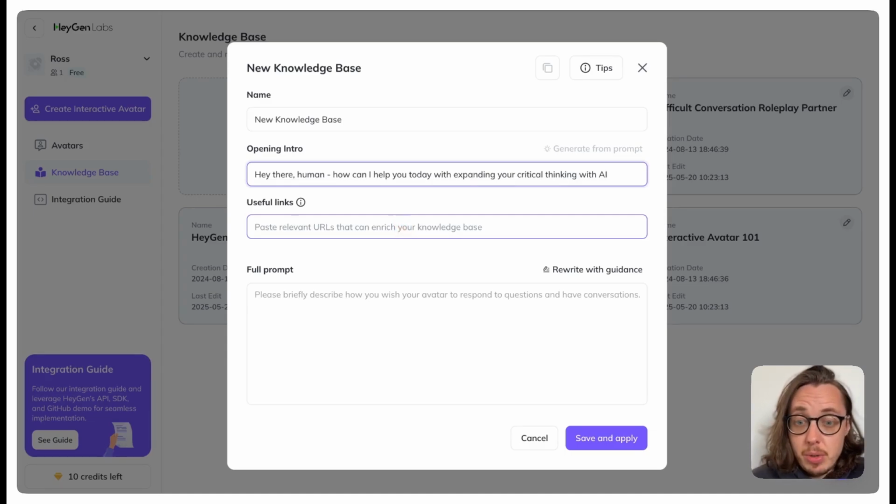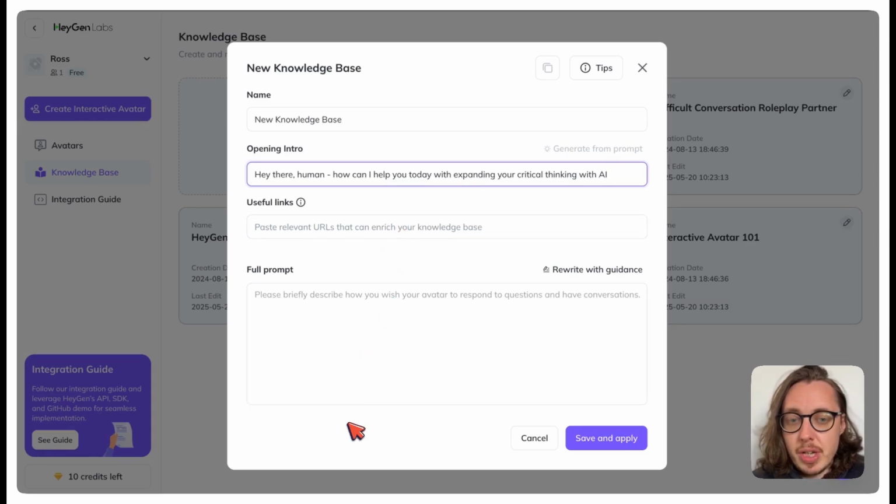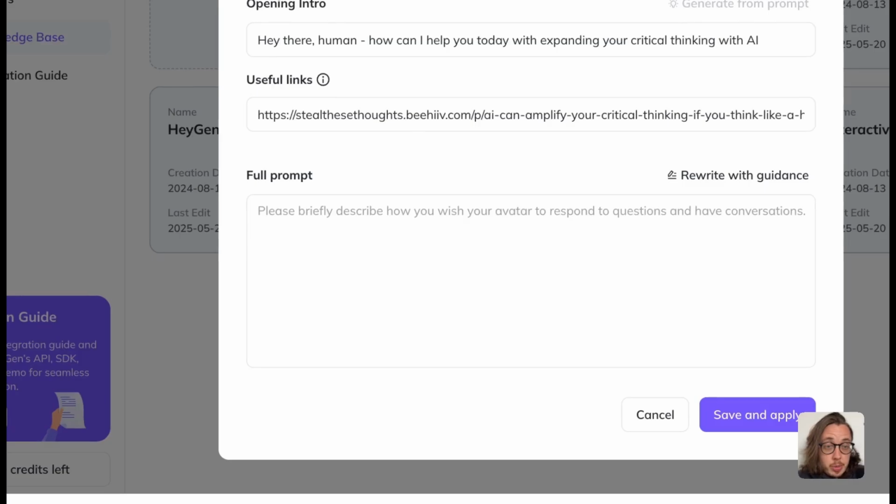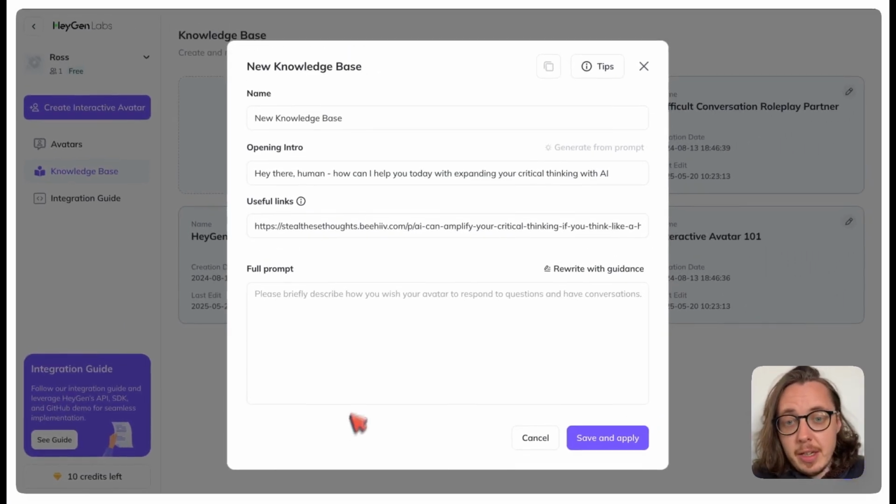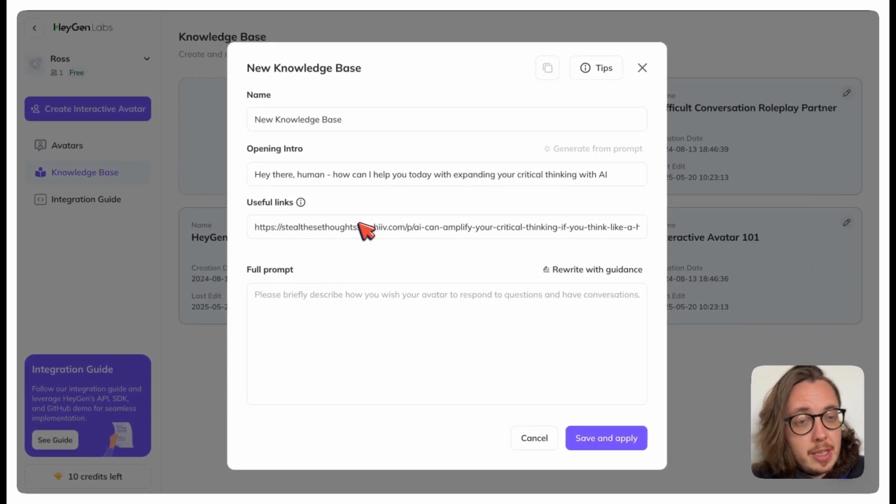So useful links. What I'm going to do is just drop in some links that I've got from previous newsletters, and we'll have that as part of the knowledge base. So let me just do that real quick. Okay, so we've just posted that link in here that you can see here, and that is a link to the newsletter that I've done.